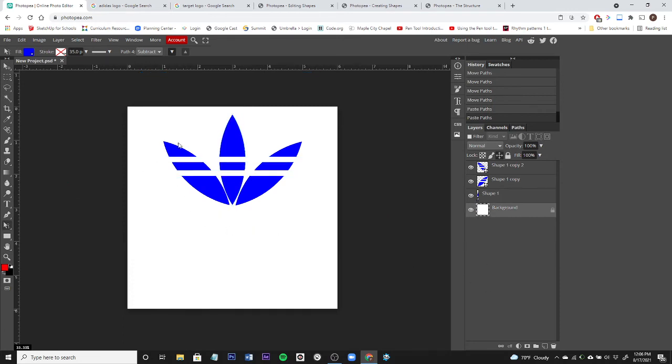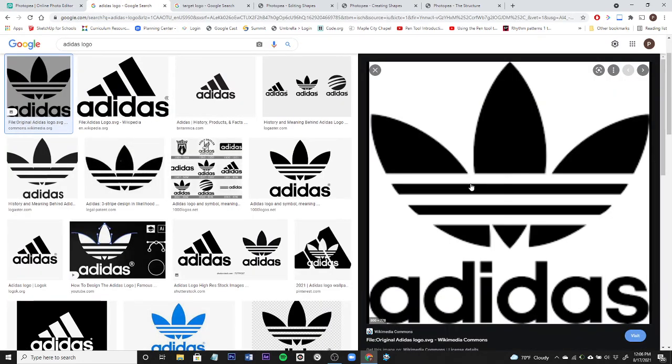Now I didn't measure out exactly where these stripes needed to be, but you would want to do that before you copy and paste to the different layers so that you get the correct placement for all of the stripes if you're trying to recreate this. So let's move on.